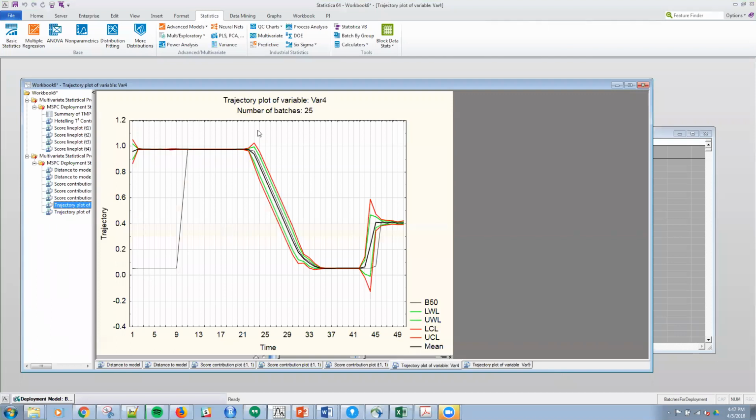And then as we saw for variable 4, it was really low for batch 50 compared to the average, and then kind of goes off here as well. But quite a bit of difference there.